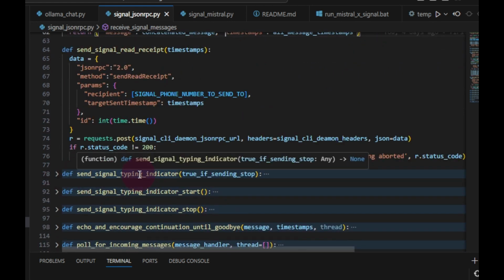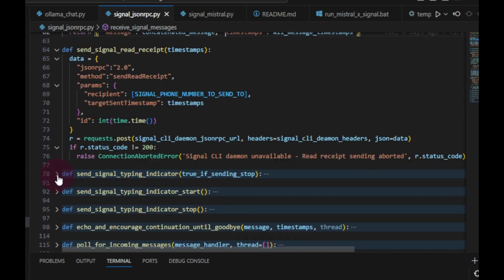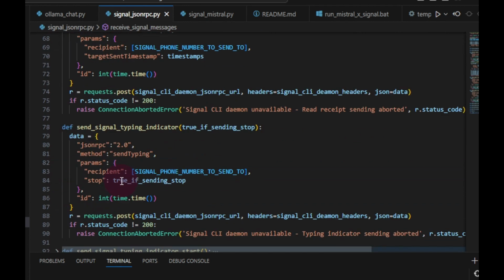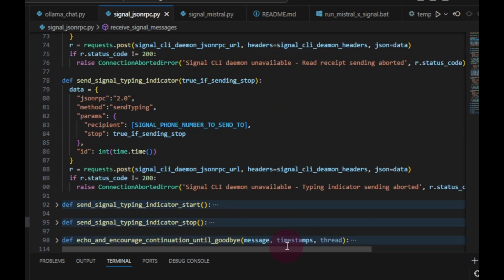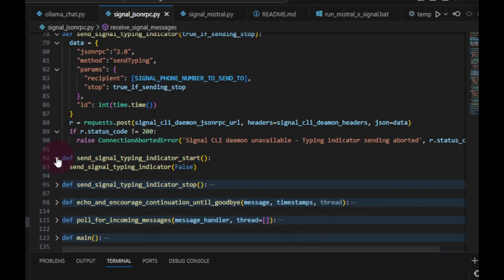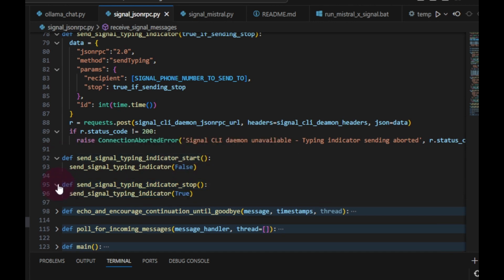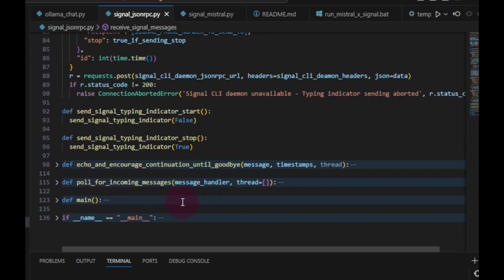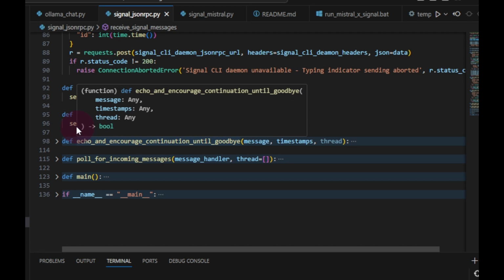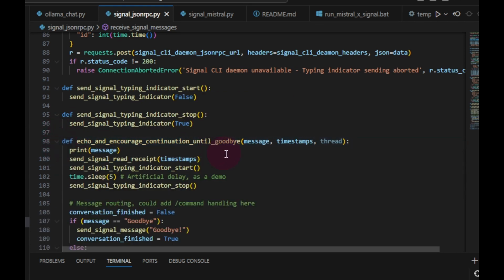We also want to send a typing indicator. Again, this is going to be more useful when we have a large language model doing busy work in the background and taking some time. We've got a function here to allow us to do that. And it's got a single Boolean argument. And it's going to use this code to send it. We have some convenience functions, a way of starting and stopping that simply calls that, and a really silly but easy function to test and make sure it's working.